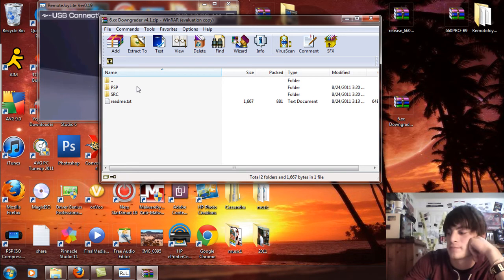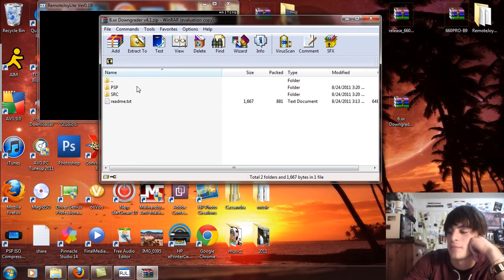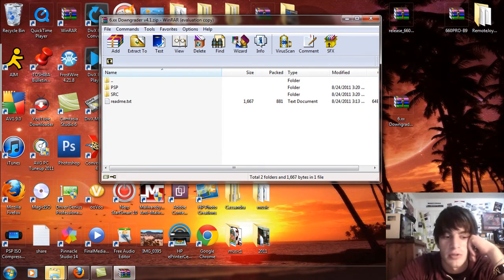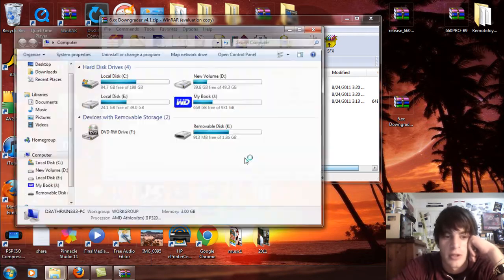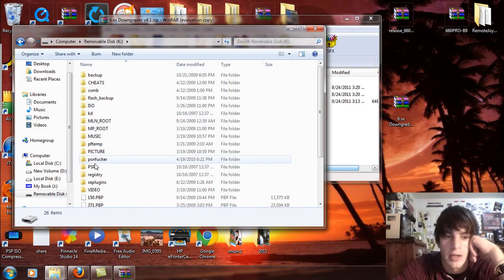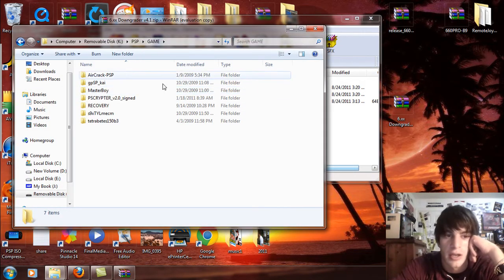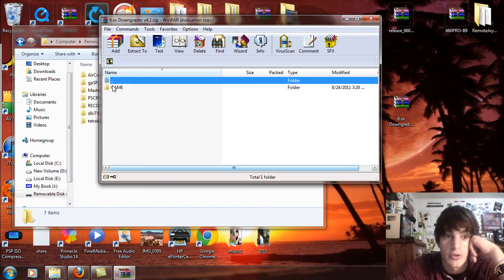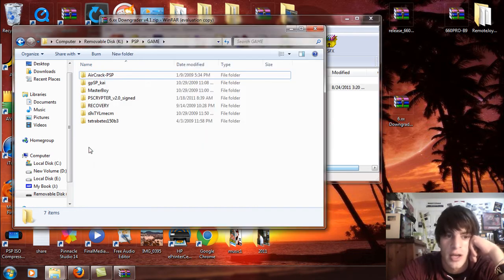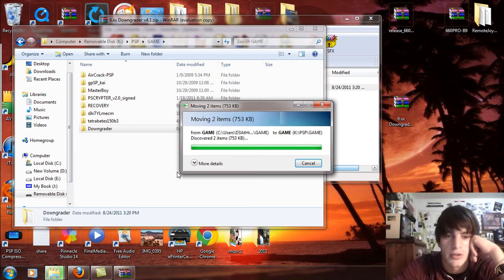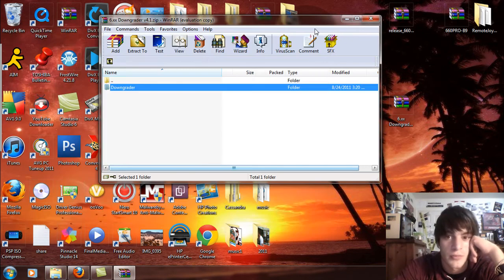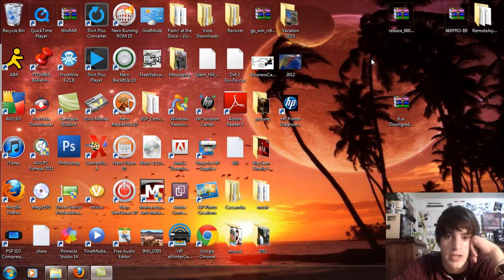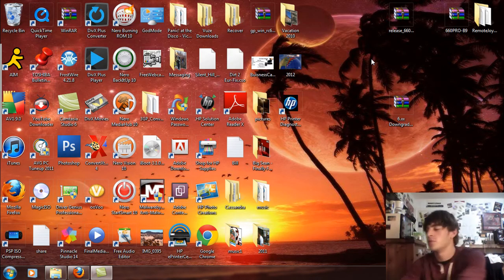USB mode. So you're gonna open up your PSP in USB mode. Computer, removable disk K, PSP, game, and what you are going to do is simply take the downgrader and put it in there, like so. And there you go. Once you're done with that, you're gonna exit USB mode.